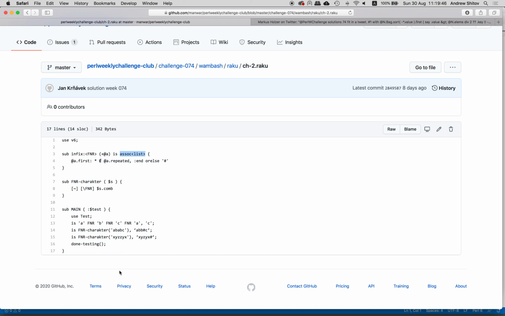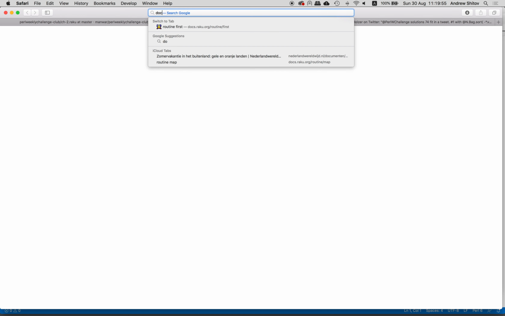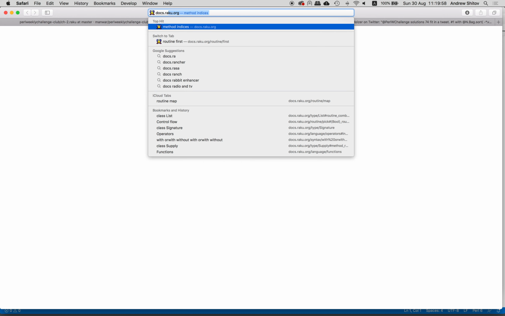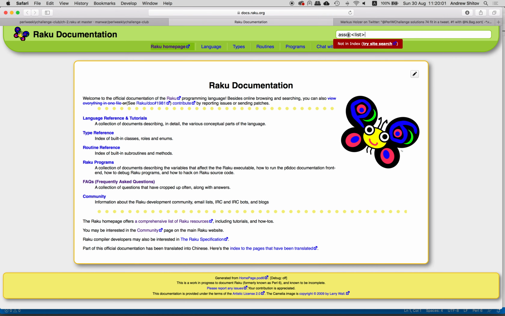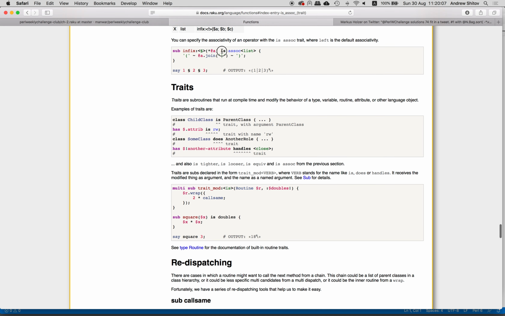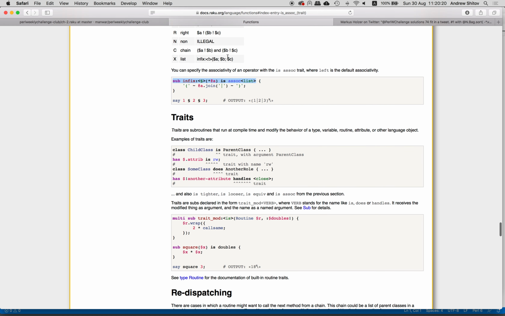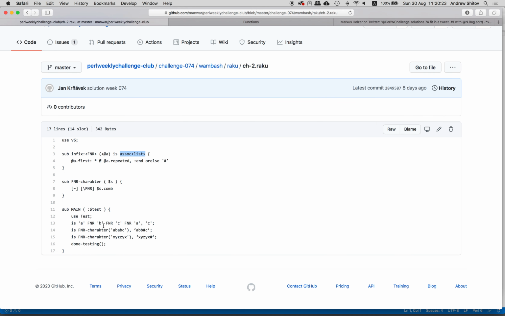So I believe this is how it treats the arguments, right? It's like associativity left or right, and this is the list associativity, I believe. Definitely it's somewhere in the documentation. So that's exactly the example. You can specify the associativity of an operator with the is associative trait, where left is the default, right? So here this thing changes the associativity.